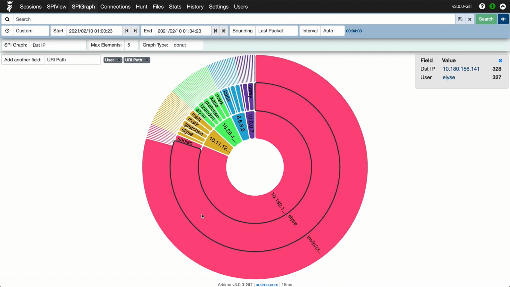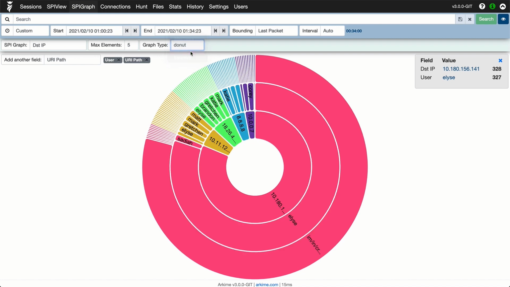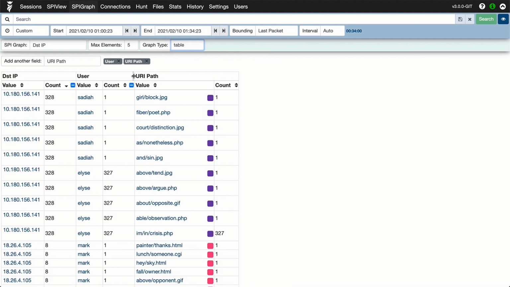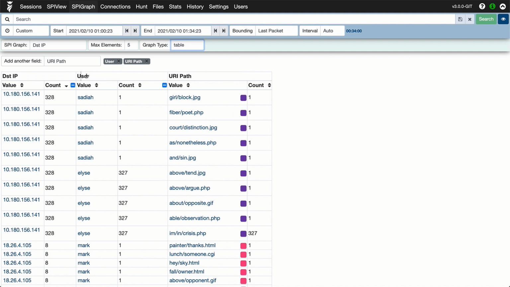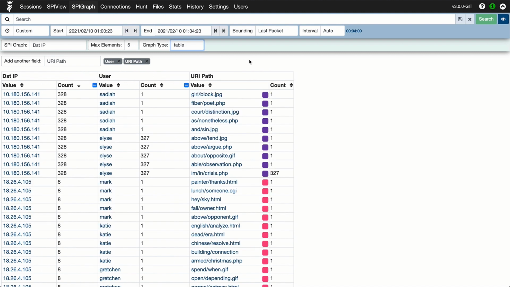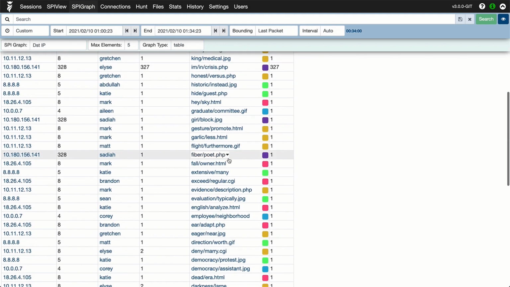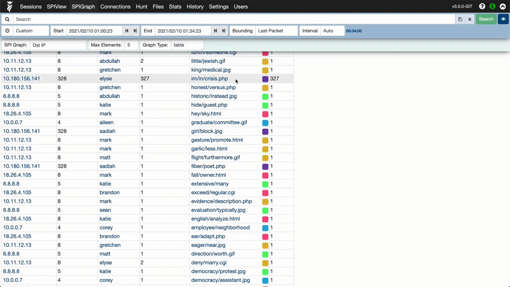And here it starts to get a little bit complex. So I like to open up the table view. Here you can see a table. It has the same data as the pie graph, but you can sort the fields. So maybe the analyst might want to figure out, is anyone else downloading that crisis.php file? In which case, they can sort by this value, scroll down and see, okay, there's only one.